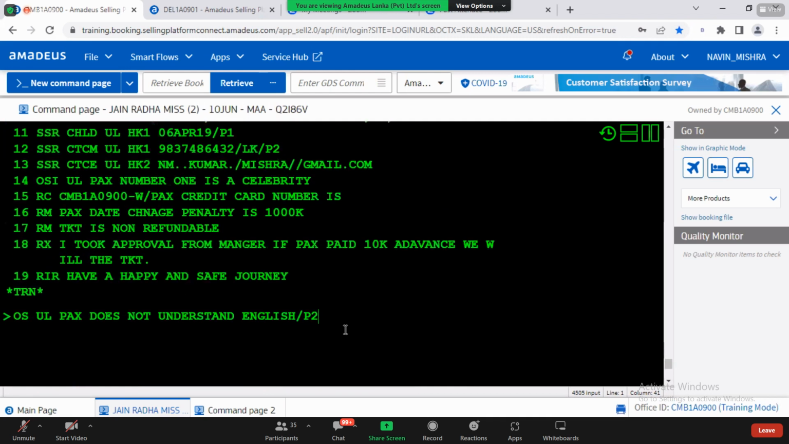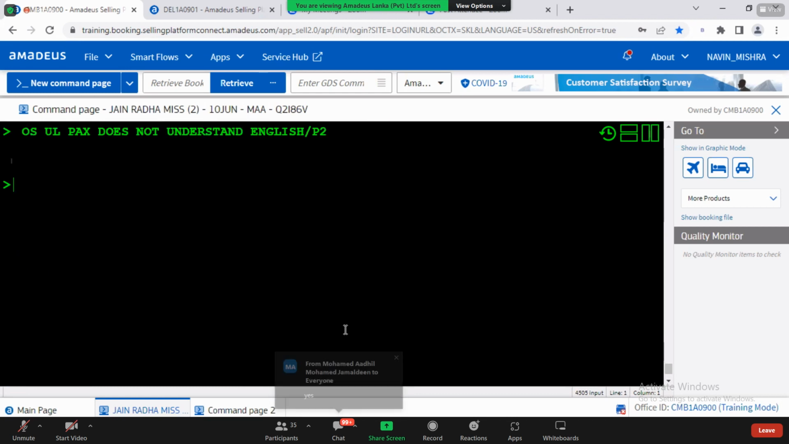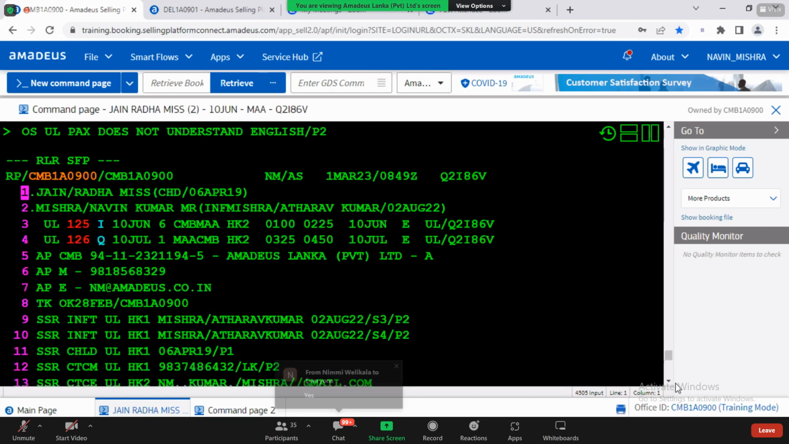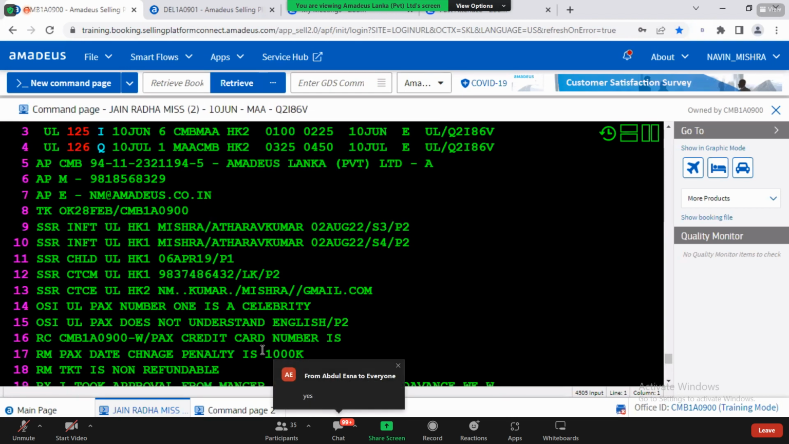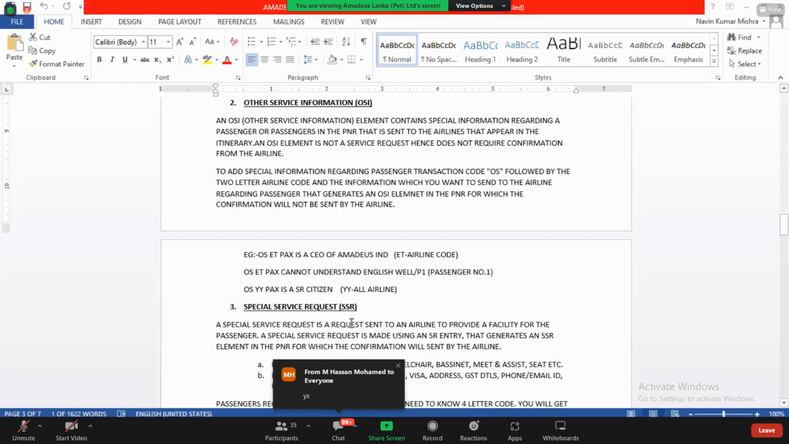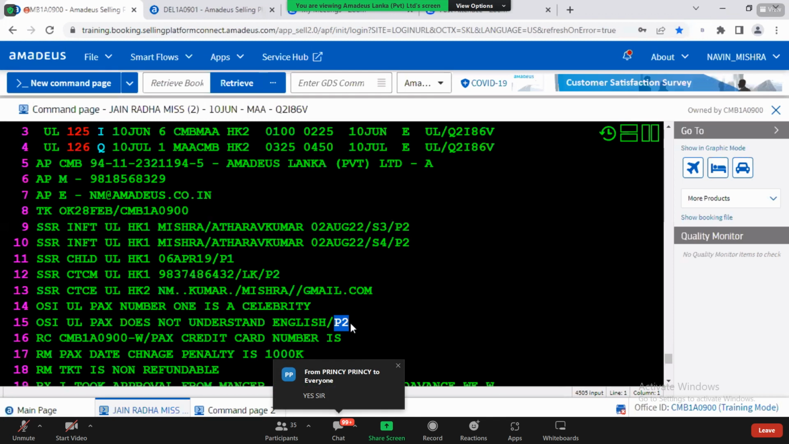Is that clear? Yes, no? And press enter. So the information gets added in the itinerary, only for passenger number 2. Clear? Now, tell me, does the airline do any special arrangement for the passenger? Yes or no? It might be yes or it might not be. But as a travel agent, your responsibility is to share those special information to the airline.